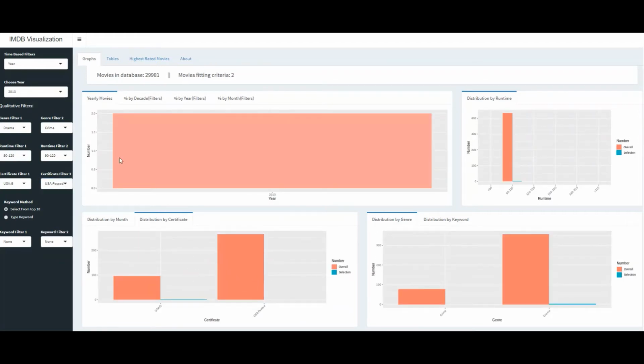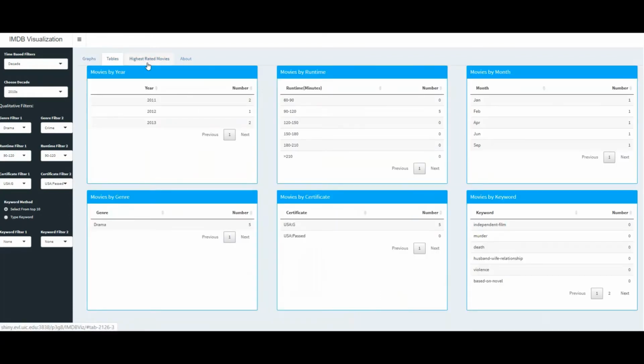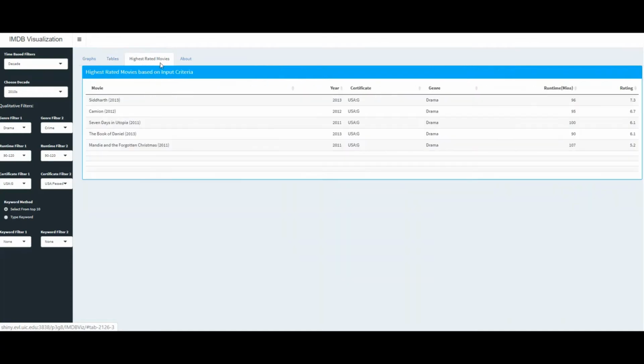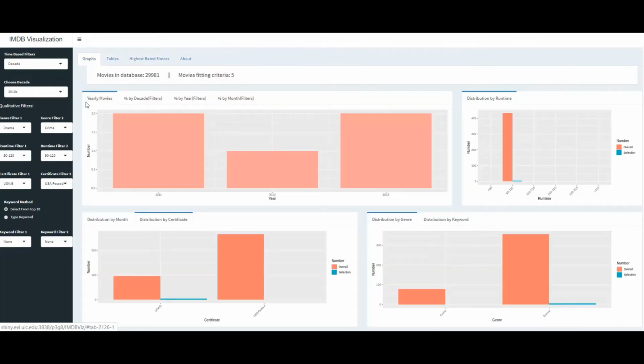You can do all the same thing using decade as a time filter. So once you select decade, you will see total number of movies given a decade, and all tables and even the high rated movie section has changed according to the input filter. Now Parikshit will take over and he will explain you about keywords and the other section of this visualization.